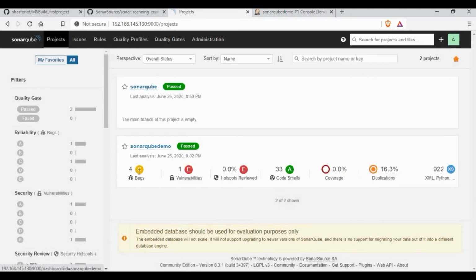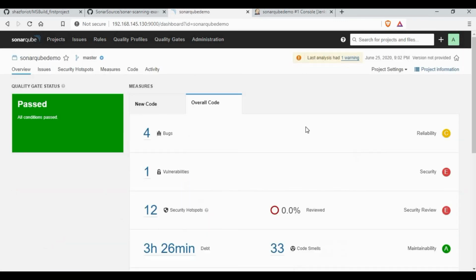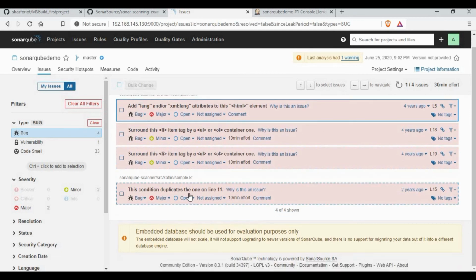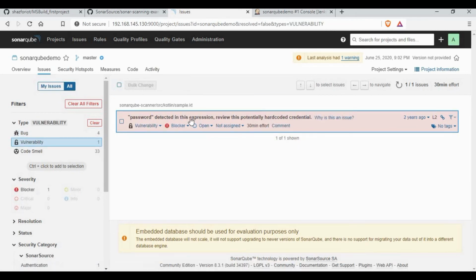Now this time, if you see the SonarQube demo project, there are 4 bugs, 1 vulnerability, and 33 code smells, and the coverage is 0 and the duplication is 16.3%, right? If you go to the bugs, it will tell you what bugs have been detected. This will be very useful when you're doing development projects, so code review is one of the critical activities.